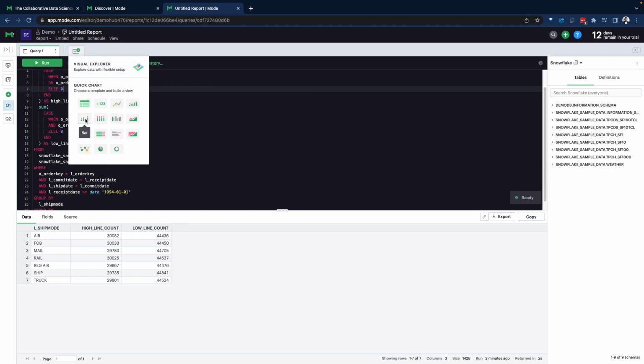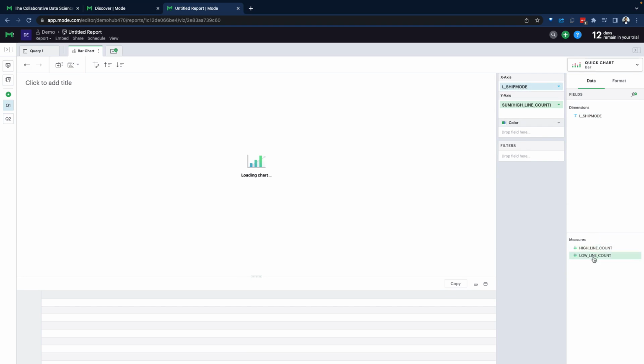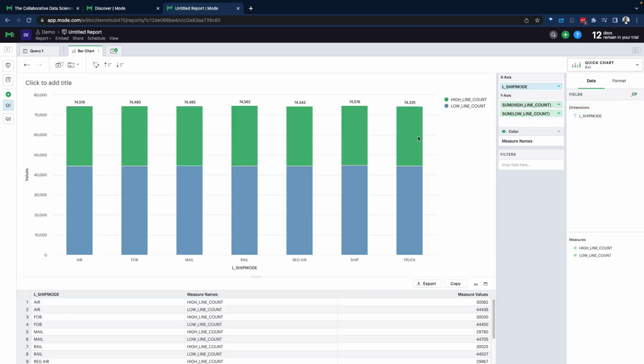Let's make this a bar chart. And this bar chart would allow us to visualize the data we just wrote. So on the right side, there is the dimensions, and below are the measures, the measures from our data set. So let's take in a dimension, we throw that into the x-axis, and we can take the measures and throw that into the y-axis here, and this should be visualized.